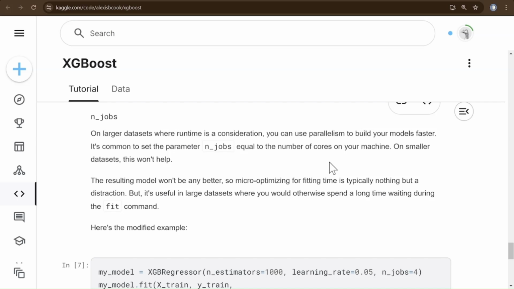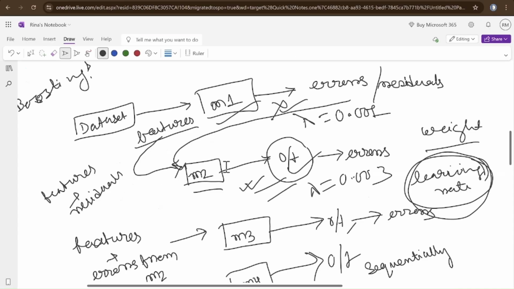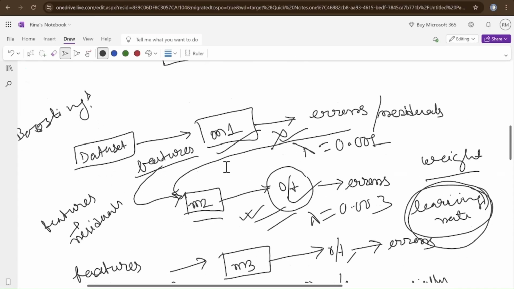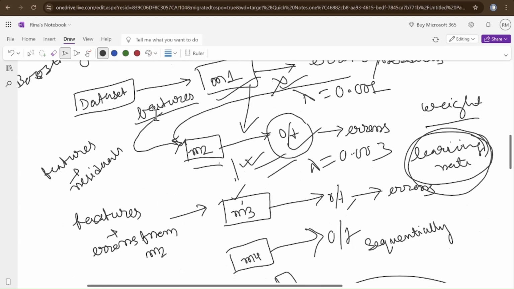Okay, so what will happen? You can introduce a little bit of parallelism. So, your model gets trained faster, because that is the disadvantage of boosting method, right? You have to wait. After M1 gives you the output, then only you can send it to M2. After M2 gives, then you can send it to M3, right? So you have a problem. That is why boosting is a bit slow in comparison with bagging.